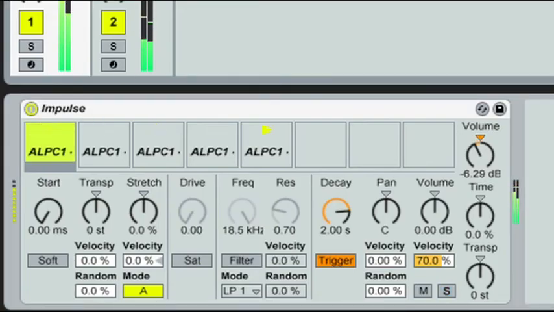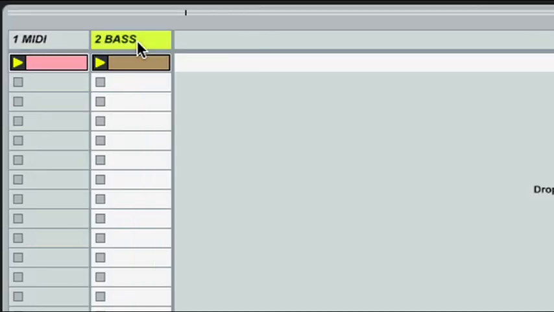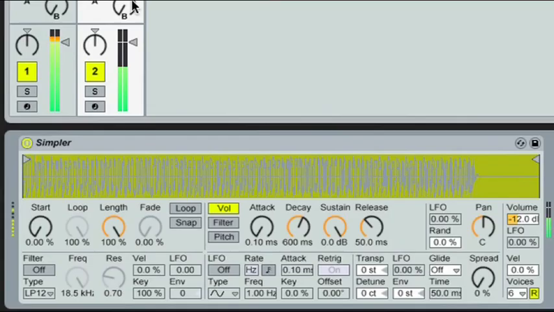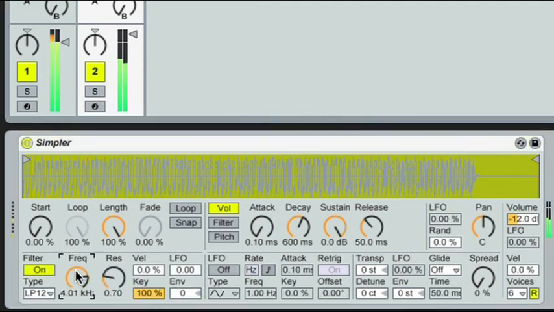Now we've completed our bass line, we can use some of the controls in a simpler instrument to alter the sound of the bass line. We can move such things as the filter, attack, and sustain.